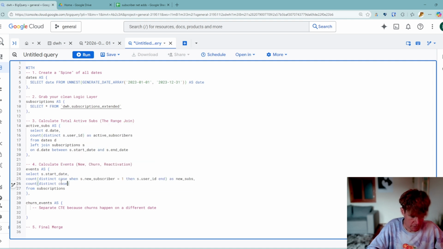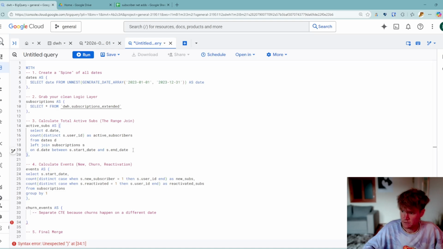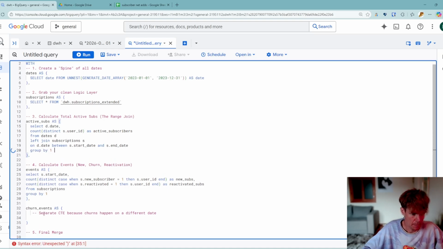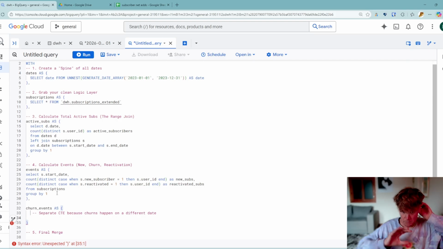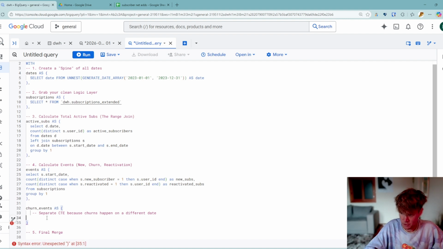And for the reactivation, we're making it similar. Group by 1, and here I see that I've actually forgotten to group by the date also, obviously. And for the churn events, we will have to separate them because we will not use the start date, but we will use the churn date.